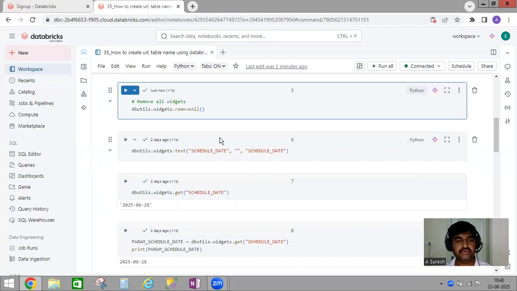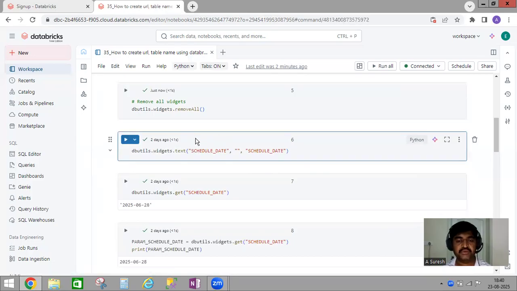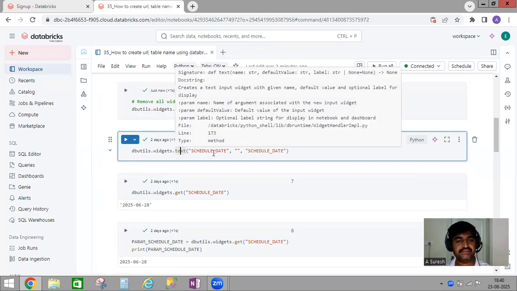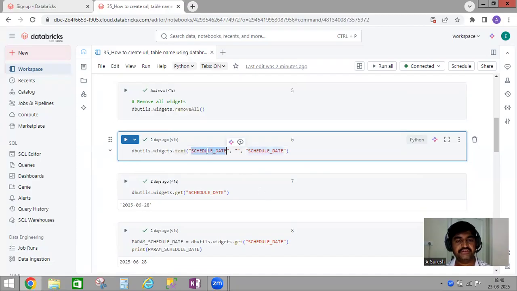Now we will go to the actual scenario. Before going to the scenario, I want to give a basic introduction about text. As per syntax, what we need to provide is dbutils.widgets.text, and inside that, first the widget name and our default value. Here I have given empty. And then what is your label name? If I run this one, now our widget will get created here.